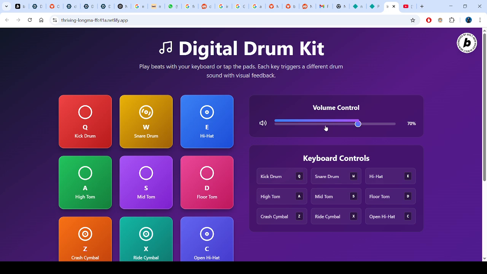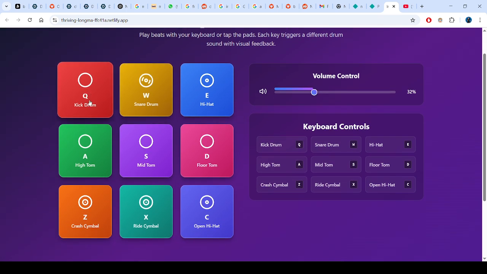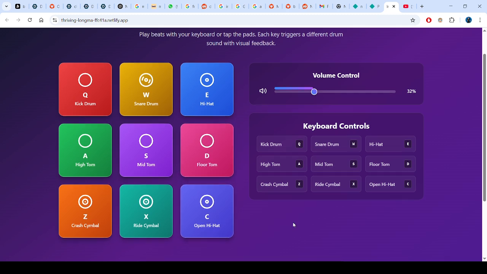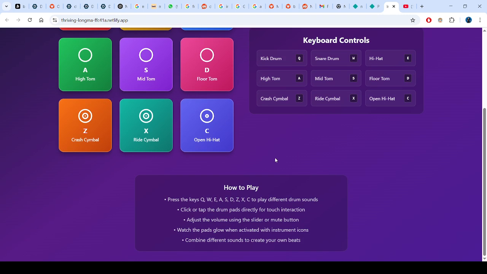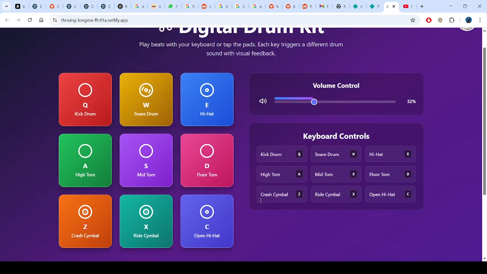Some features that we have given is a volume control to control the volume. The user can press either these keystrokes that are present in these boxes or can use his or her mouse to play these sounds. It also gives a very good UI to the user, so it is very interactive. Also, the user is given instructions on how to play.